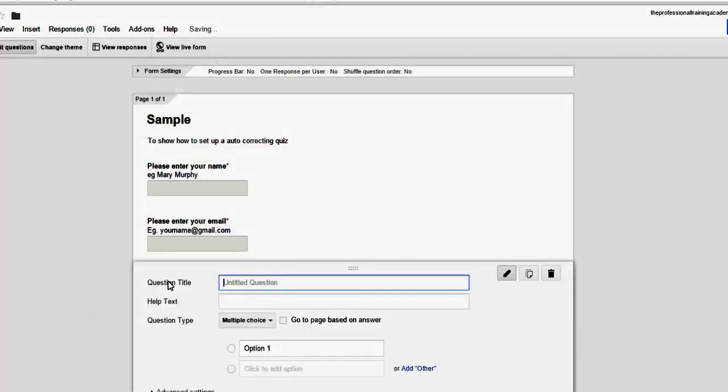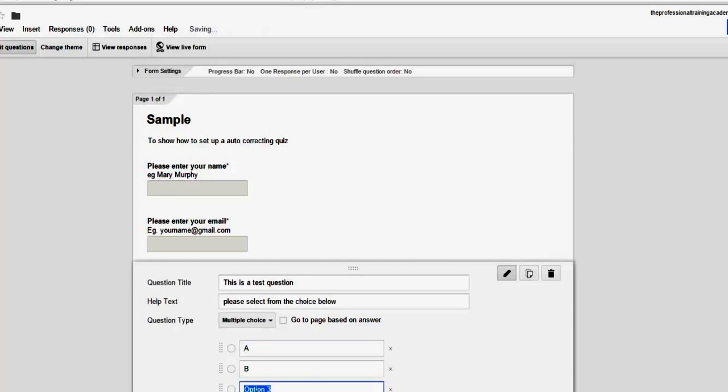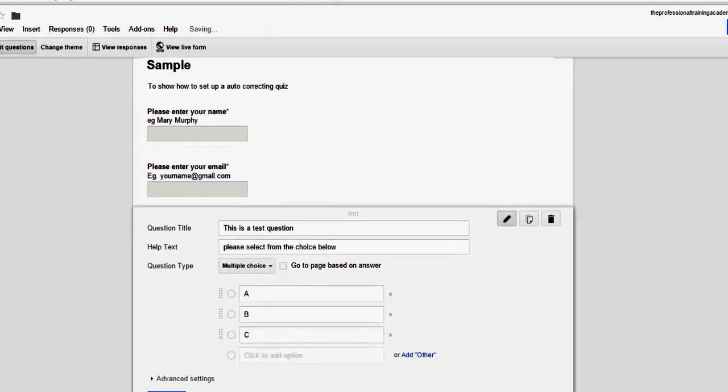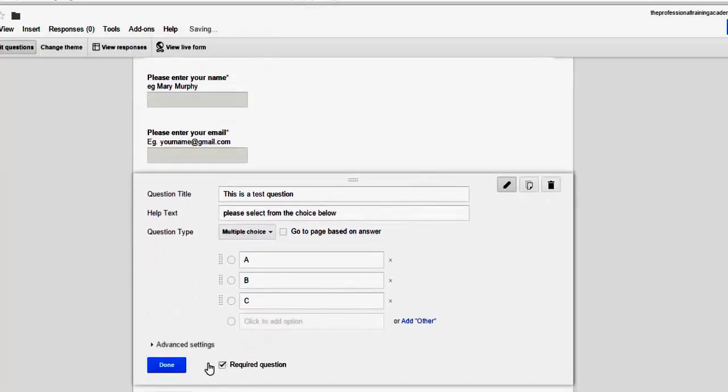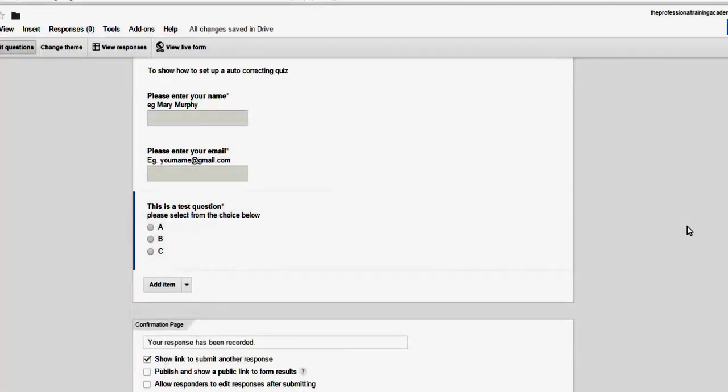So we will put in another item and we will say this is a test question. And help text, please select from the choice below. And they could pick A, they could pick B, or they could pick C. We'll make this a required question and we'll say done. And you'll see that this second question has now appeared here.